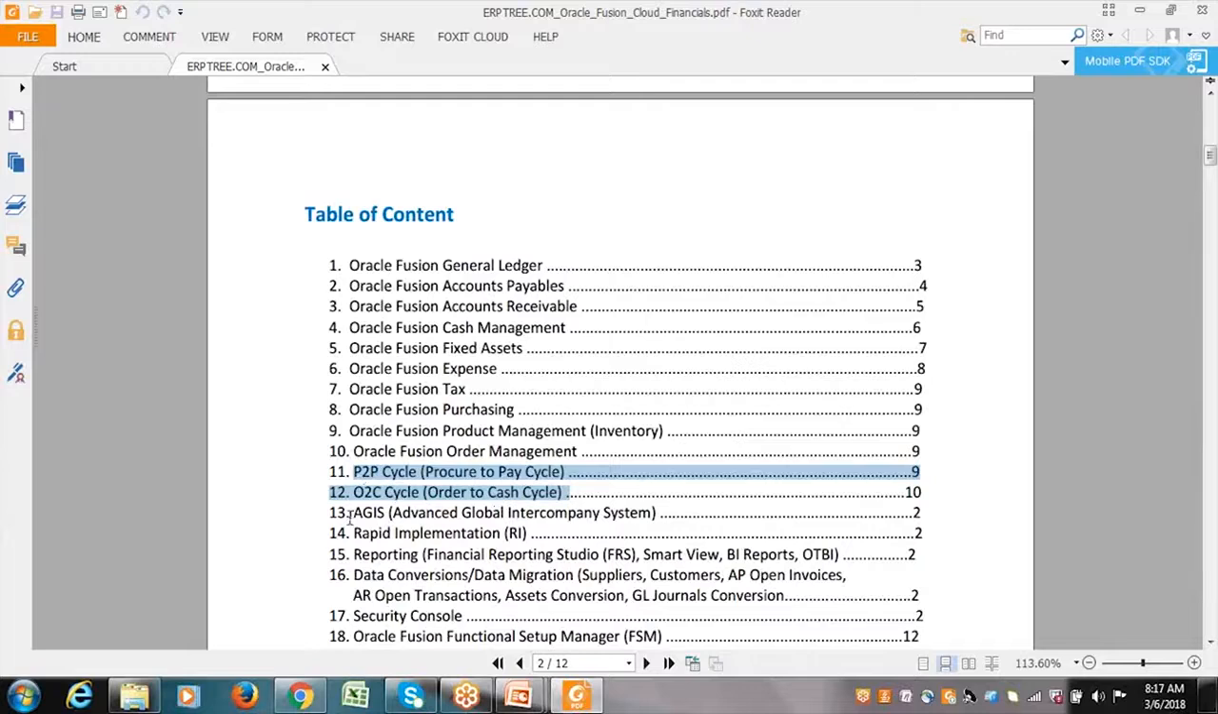Along with this P2P and O2C, we'll be working on AGIS, Advanced Global Intercompany System, and rapid implementation. We'll discuss what is the meaning of rapid. It's all about loading configuration-related data through a spreadsheet. In Fusion applications, you don't need to create calendars, chart of accounts, primary ledgers, legal entities, and business units, nothing but operating units as per EBS. These are all setup-related information you can keep in the spreadsheet. That spreadsheet can be loaded into the system. That process only we call a rapid implementation.